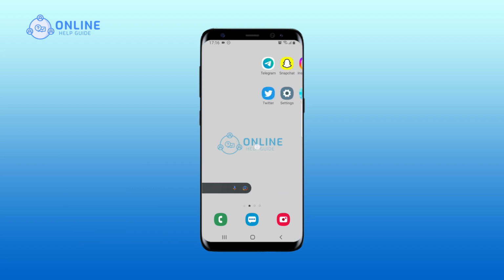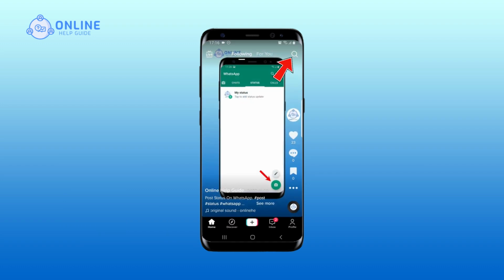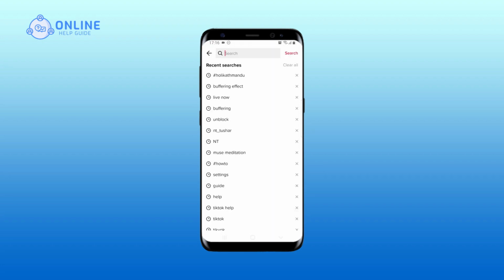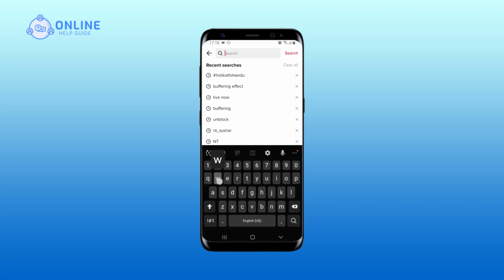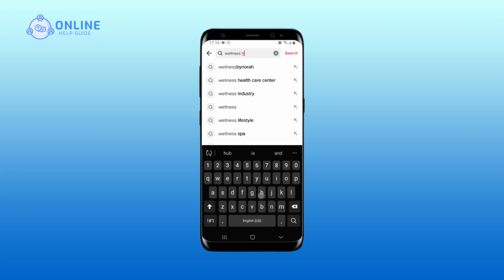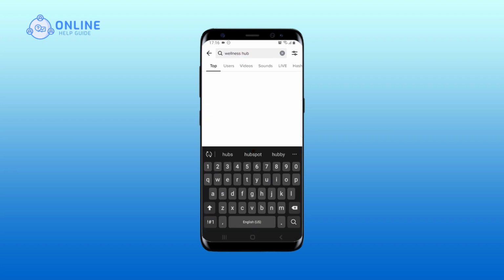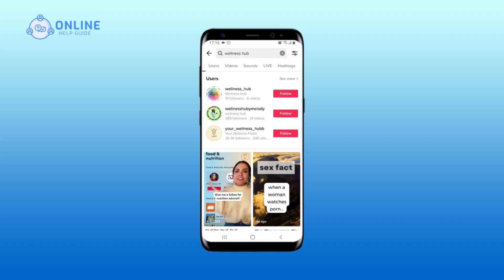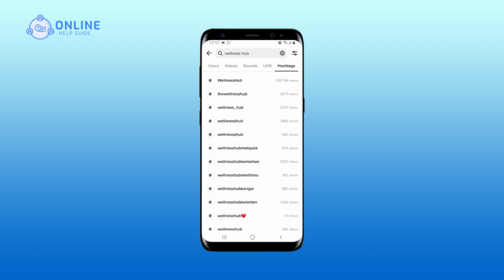First, open your TikTok app. Then tap on the search bar icon that is on the top right corner of your screen. Now type Wellness Hub. Then tap on search. Here you will find a lot of options. Choose the hashtag option and tap on it.